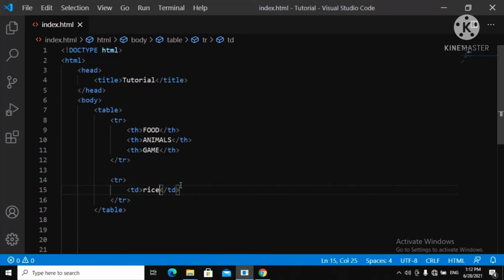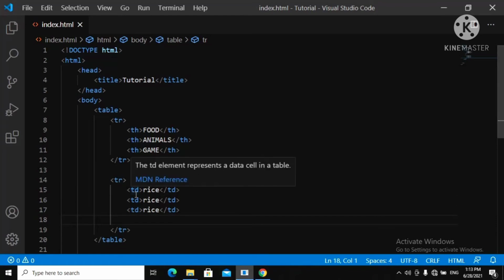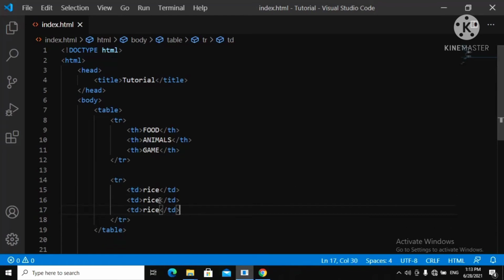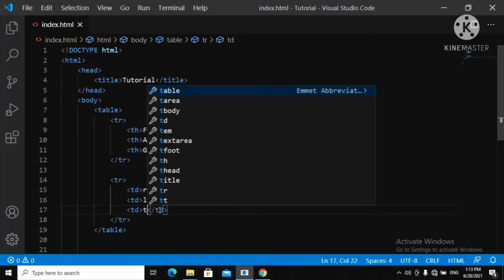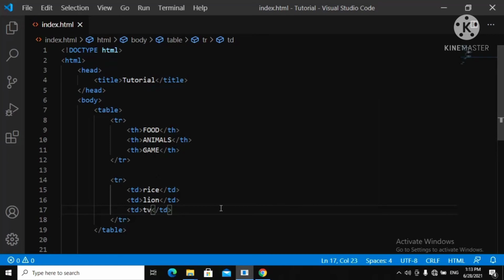And now for animals, let's create the second one. Let's copy this. For animals, we can say lion. Then for game, we can say TV. Now let's load this.